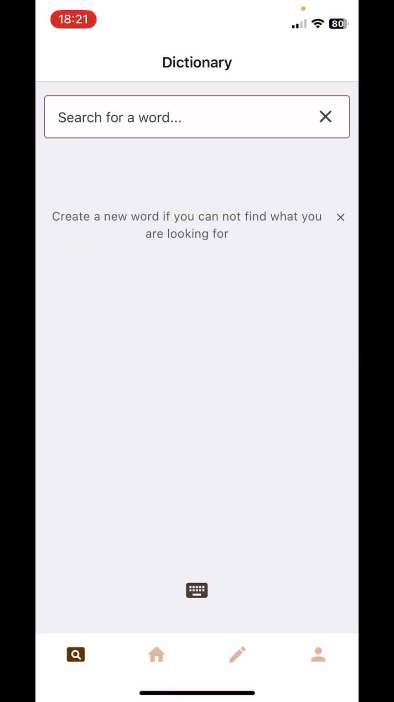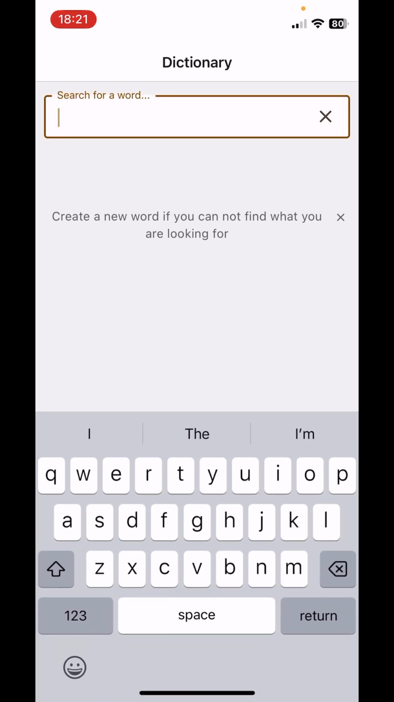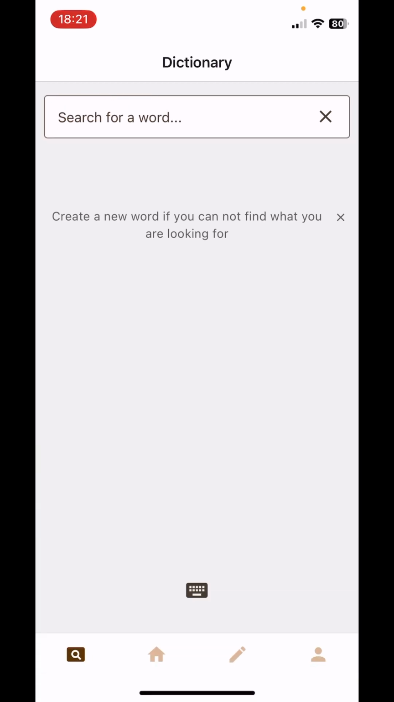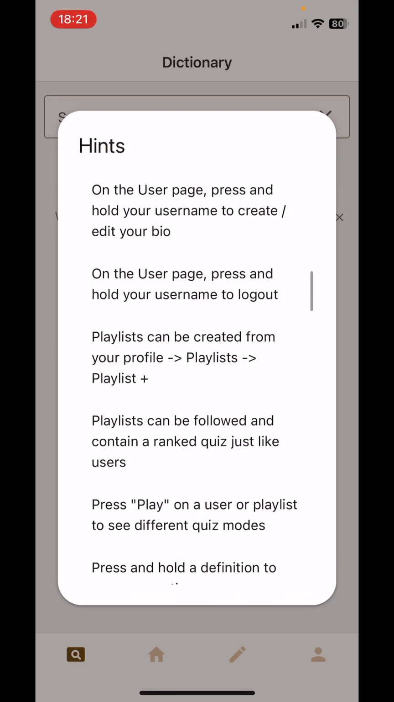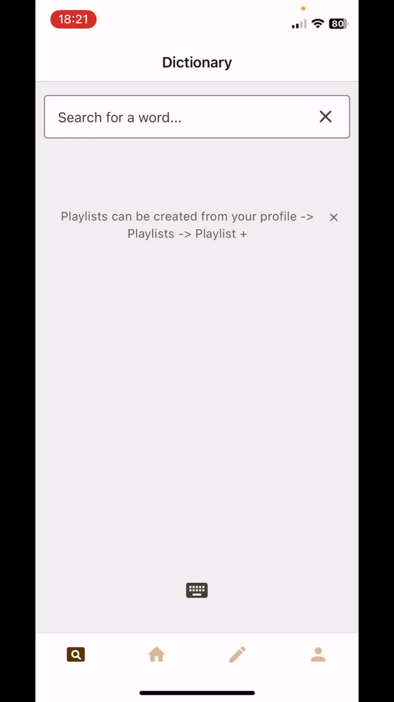When you're at the search page, we can get to this input by clicking on the input, by pressing the X, or by pressing this keyboard icon so that your thumb doesn't have to travel that far to get to the search input. In the middle, you can also find these hints that you can scroll through or press and hold to get a list of all of them and to select the one that you want to see.